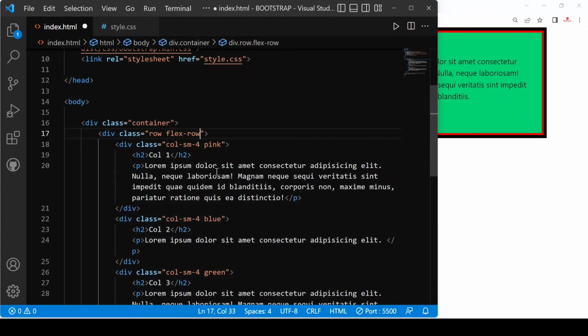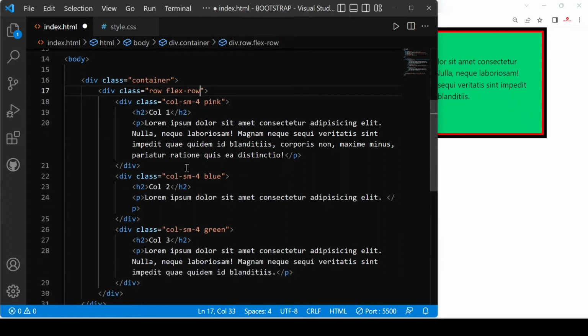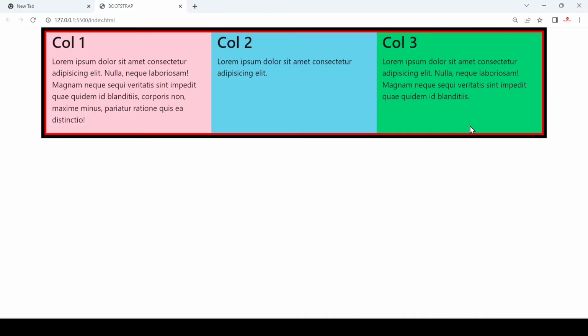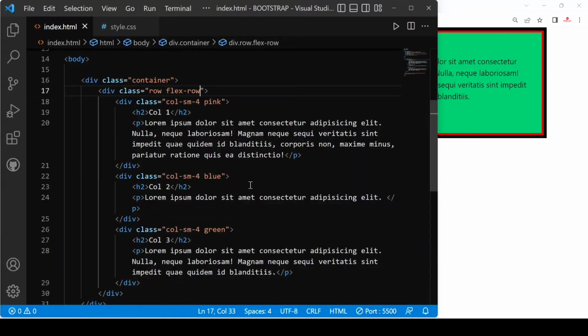It is by default aligned because we provide the inserting order: first column, second column and third column. It is providing that order. Now let's save, and you can see nothing is changed. Now here I provide flex-row-reverse. Now let's save and see the result.